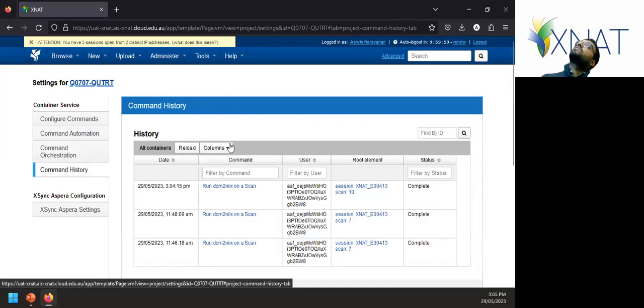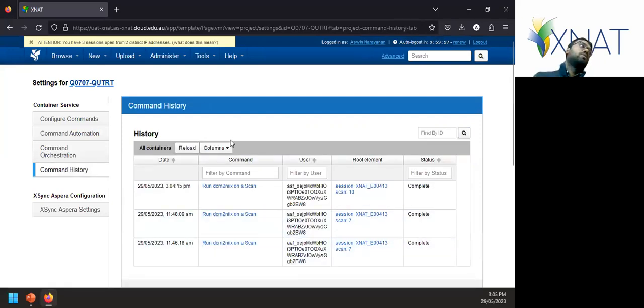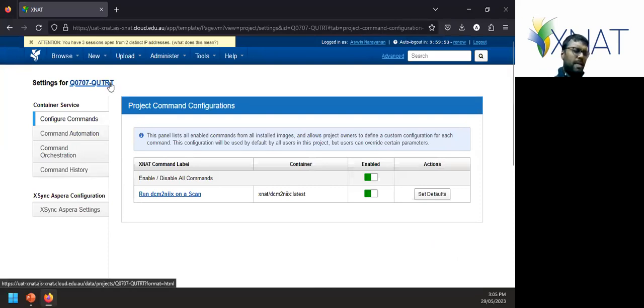I don't think we use this. And there's a command history of all the pipelines that run on your system. I haven't used it yet, but I'm pretty sure you can control pipeline execution from the API, but I'll have to check on that.